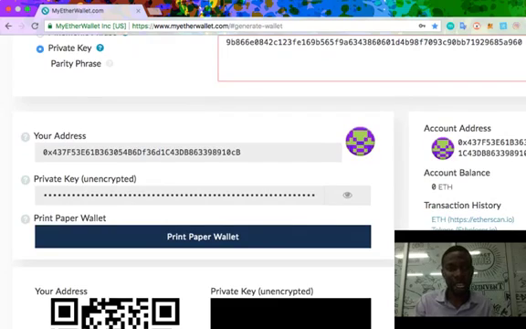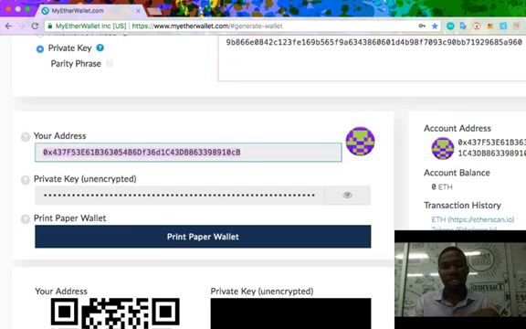What you see here is your address. This is the one you should share with people. Your address is what you share with people. If somebody wants to send Ethereum or any of these other ERC20 compatible tokens, it is your address that they need, not your private key. I repeat, guard your private key.